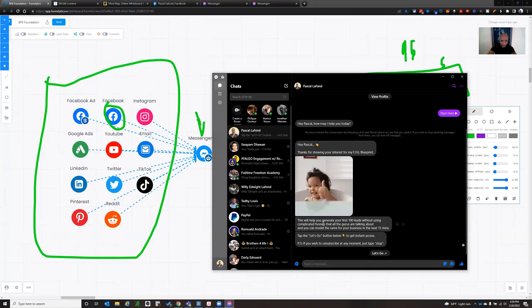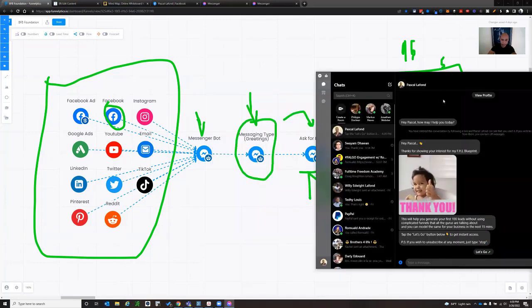Then I tell them a little bit about the lead magnet. This is going to help you generate your first 100 leads without using complicated funnels and all that the gurus are talking about. And you can model the same for your business in the next 15 minutes. Now tap the Let's Go button below to get instant access. So this is part of the greeting. This is the greeting part, right?